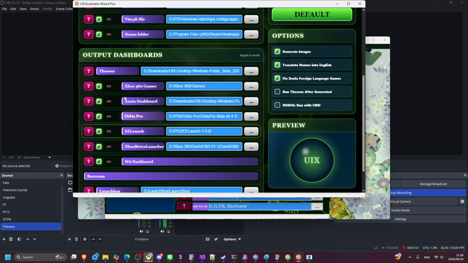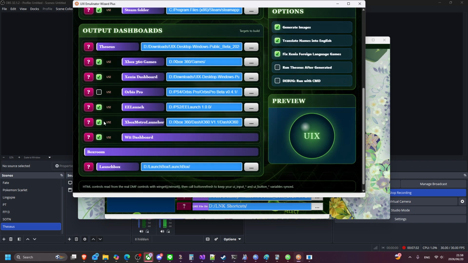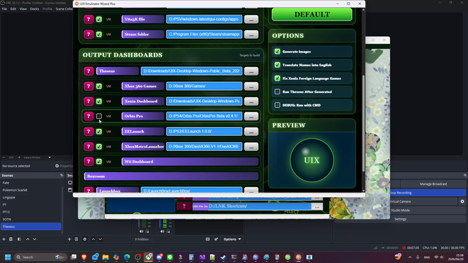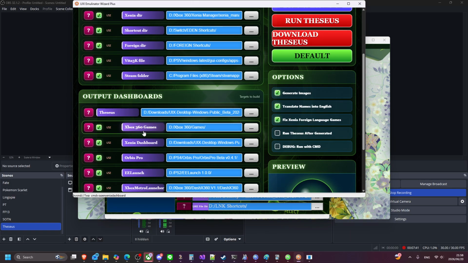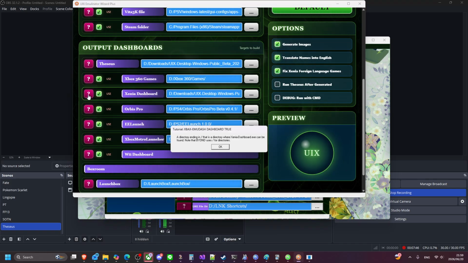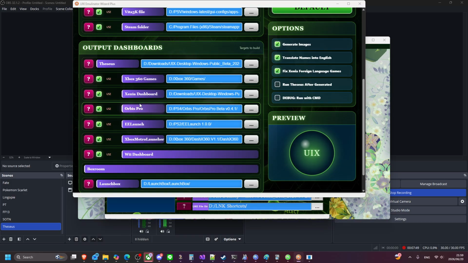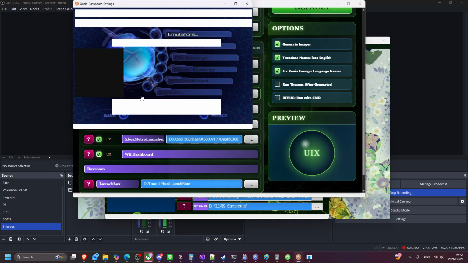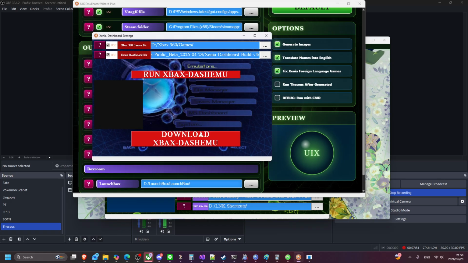We have all these other dashboards too. If you don't want to compile it, just make sure it's not checked off. Sometimes it takes a second to load. So yeah, I'm keeping it on. I'd like Orbis Pro to be done. If you ever want to download or figure out more about what something is, you can click this question mark. And you can see where we can download it right here, and you're going to see two more use things right here.